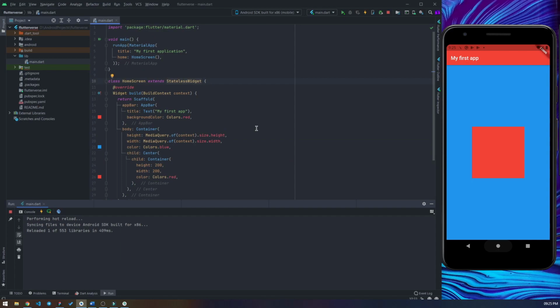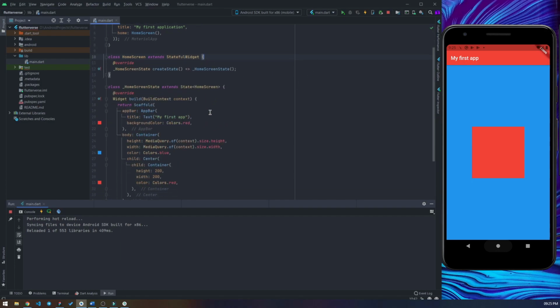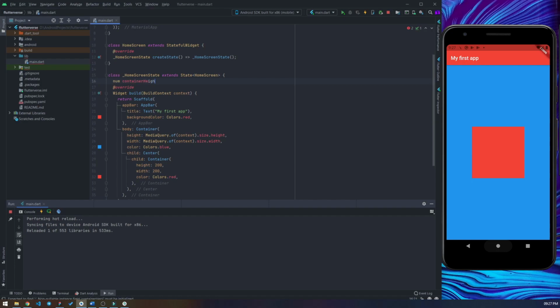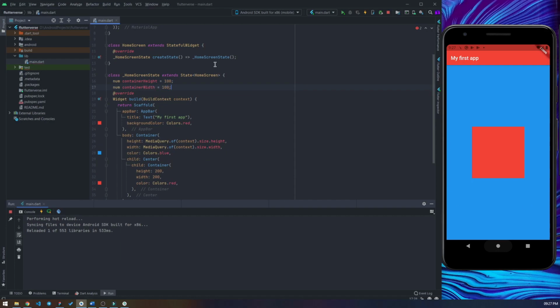So I cannot do this in the stateless widget. So what I'm going to do is instead of stateless widget, I'm going to change it to stateful widget. I'll go to stateless widget and press Alt and Enter and convert this thing to stateful widget. Okay, so now we have a home screen which is a stateful. So now I'll create two variables. I'm going to give it num container height. Okay, so the container height by default is going to be 100, and then we are going to have a container width which is going to be again 100. Okay, so we have created two variables of container height and width.